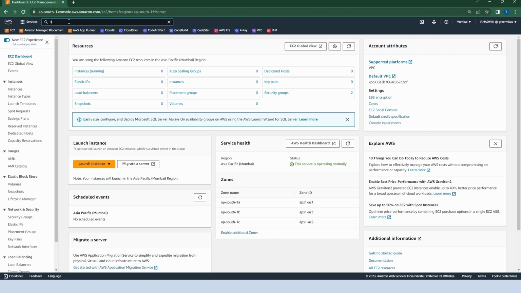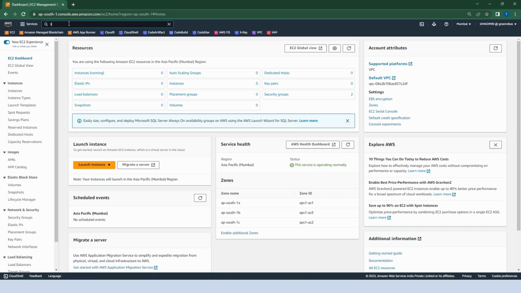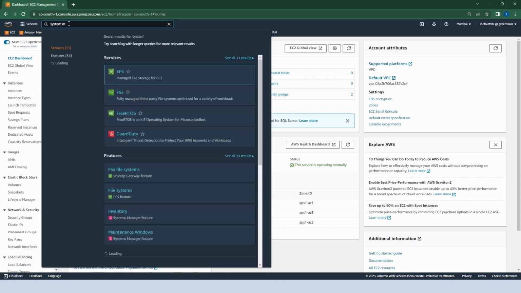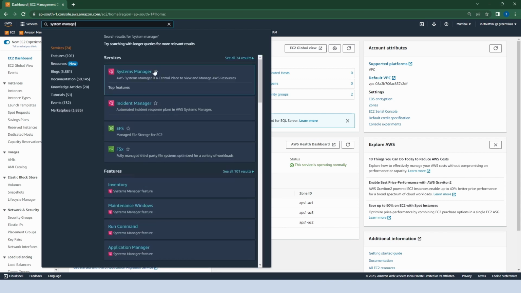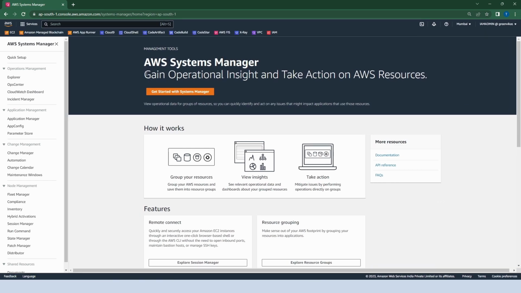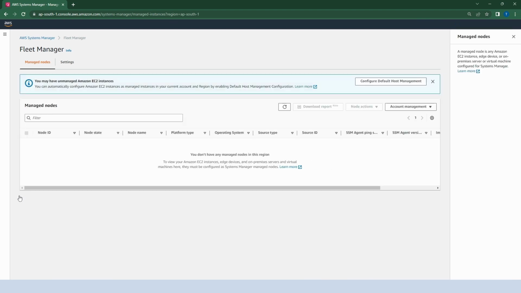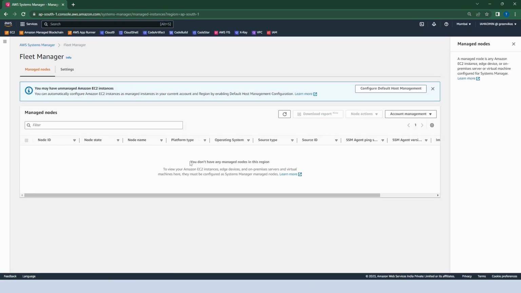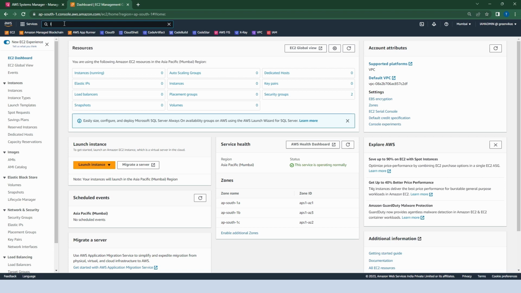So this is my AWS dashboard, and right down in the search bar, type AWS Systems Manager. And go to the Fleet Manager. So right now we have zero instances. Let's go back to our EC2 dashboard and launch some instances, right? But before creating any instances and putting them into the Fleet Manager, we have to create a role in which we provide permission to manage our instances.